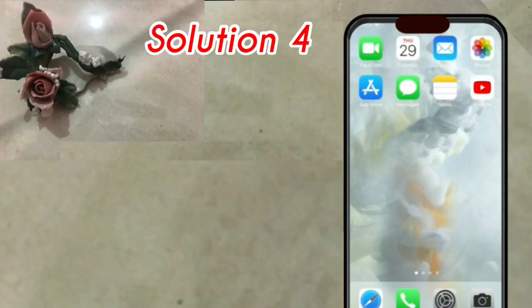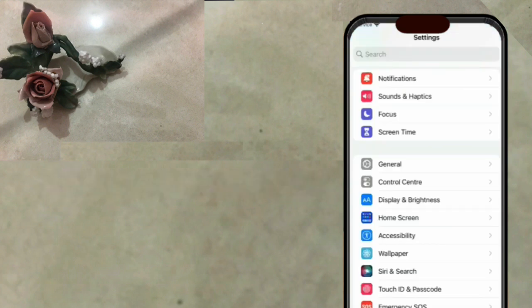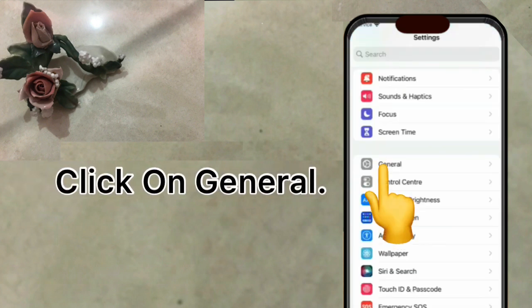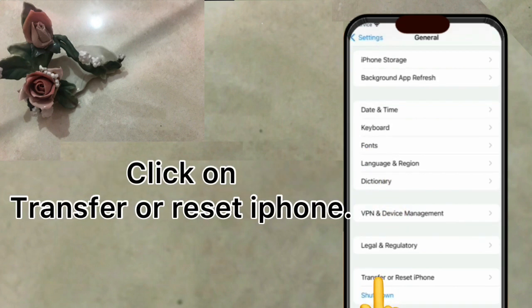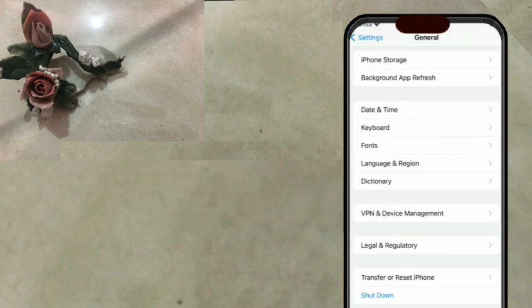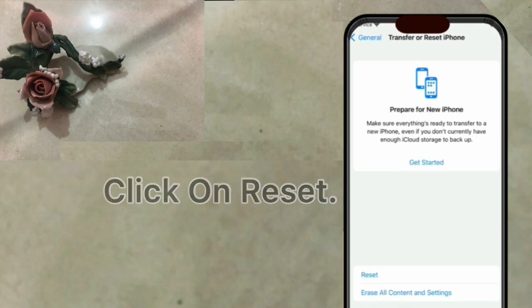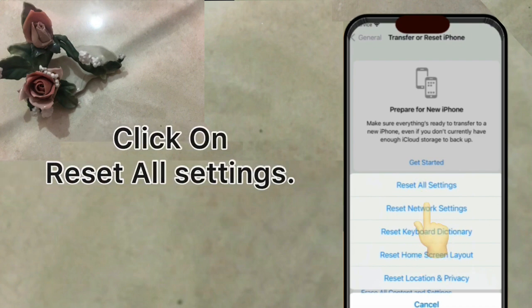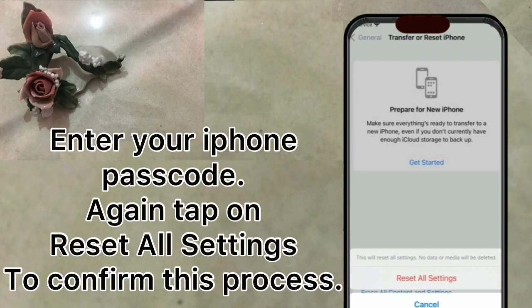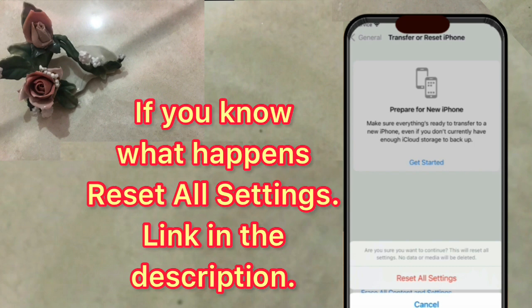Solution 4. Open your Settings app. In the settings page, click on General. Click on Transfer or Reset iPhone. Click on Reset. Click on Reset All Settings. Enter your iPhone passcode. Again click on Reset All Settings to confirm this process.